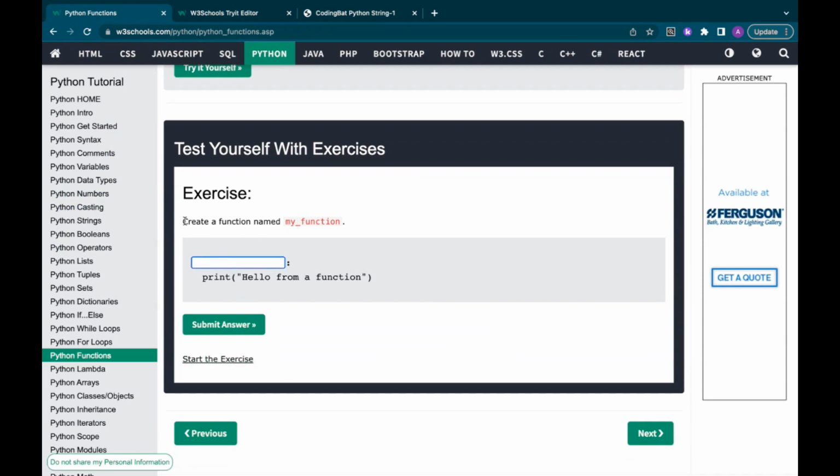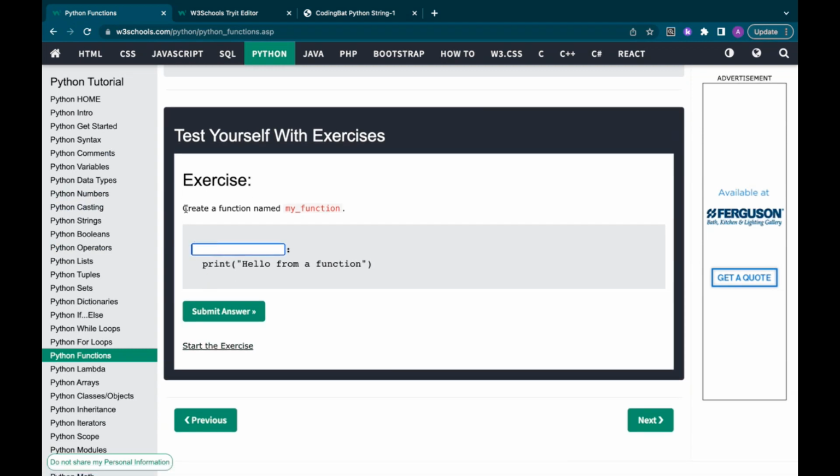Okay, so let's do some exercises, I guess. If we wanted to create a function with my function that has these instructions, what would we put inside of here, inside of this little area?